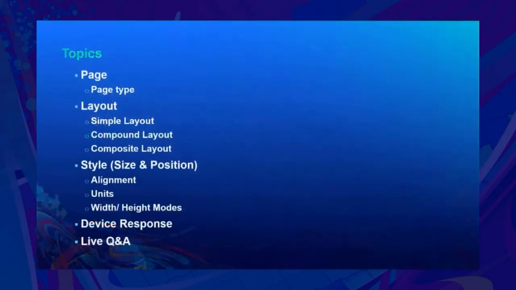In this session, we will cover the following topics. We will discuss the page and the difference between two page types in Experience Builder. We will explain the layout concepts. I know many of you may be confused about it when using the product. We will try to clear it up in this session. We can categorize the layouts into three different types: simple, compound, and composite. We will explain the difference of those layouts.